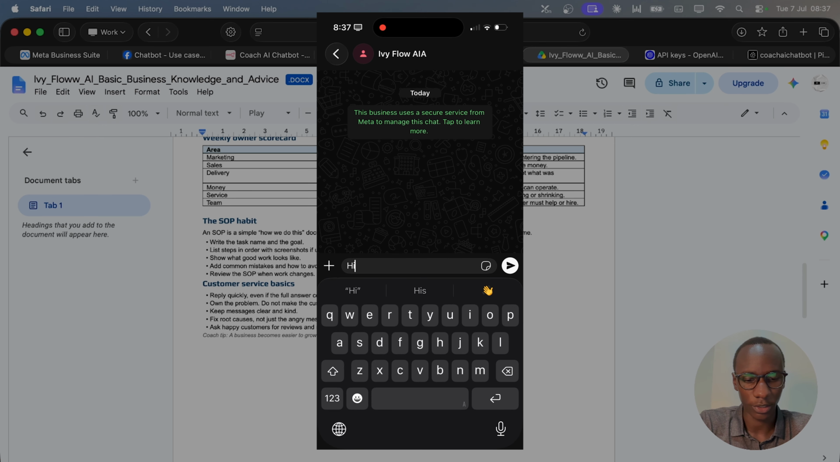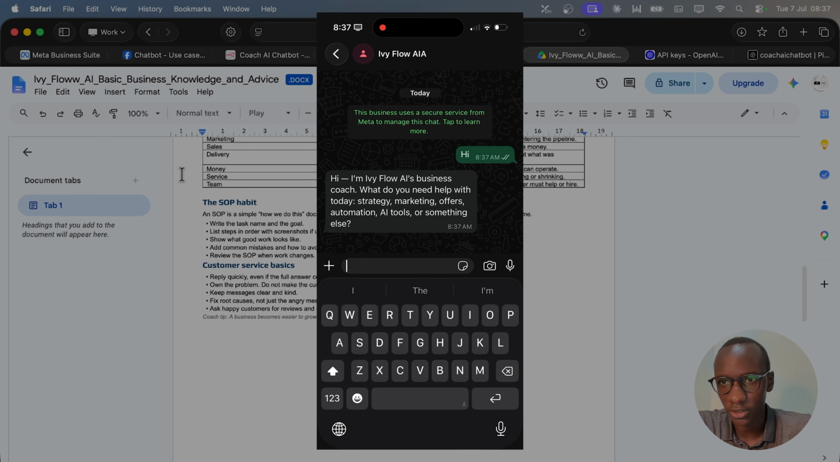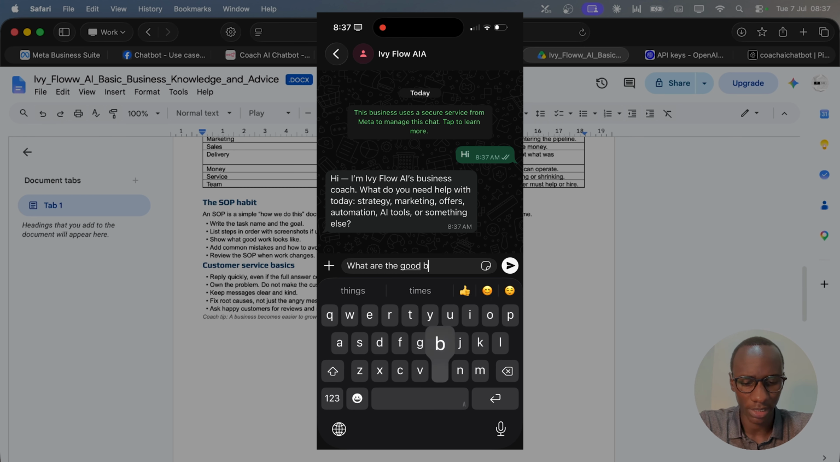So you can see I've started a new conversation with the AI chatbot over WhatsApp. I've just said hi, and then I'll just wait for it to respond. And I'll go ahead and ask about something I read about in one of the knowledge bases. So in this basic business knowledge and advice, I read about the customer service basics. I'll ask, what are the good basic behaviors for customer service?